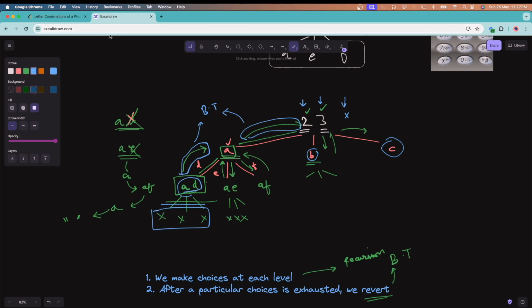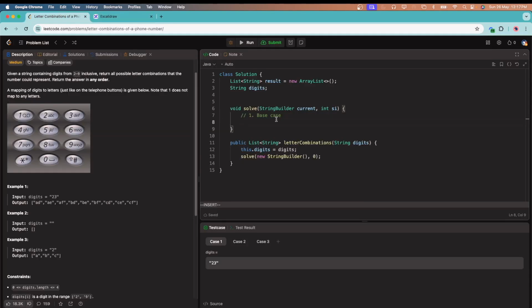So as soon as we get AD and we don't have any more characters to process, we will terminate the recursion. But while terminating, we should also ensure that this AD, whatever we have computed here, gets stored in a result array, right? So we will do that in our base case.